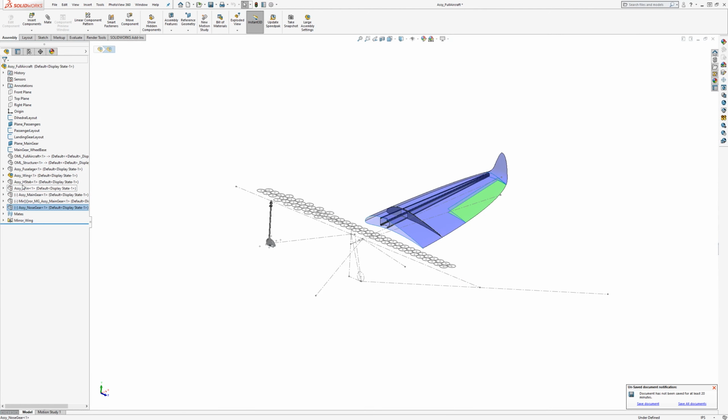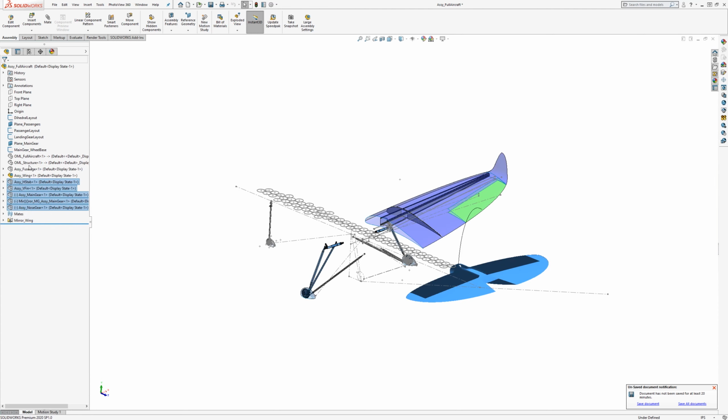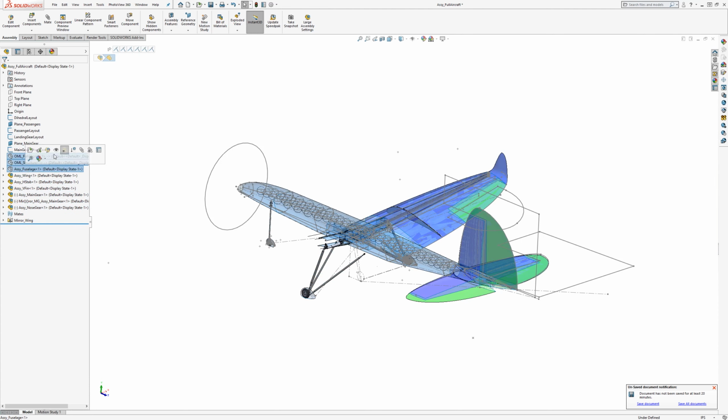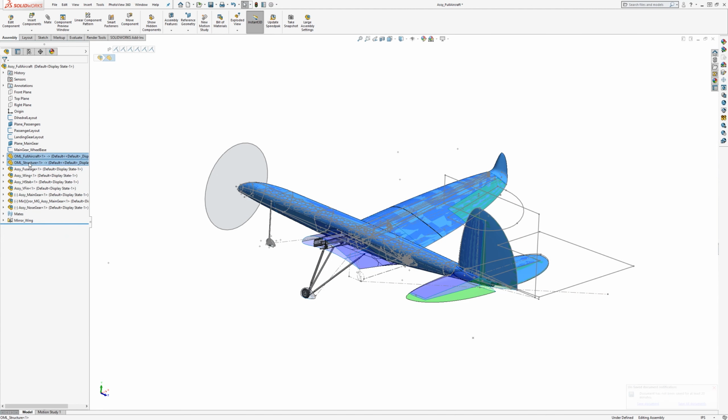And show everything else for context, but not these two.